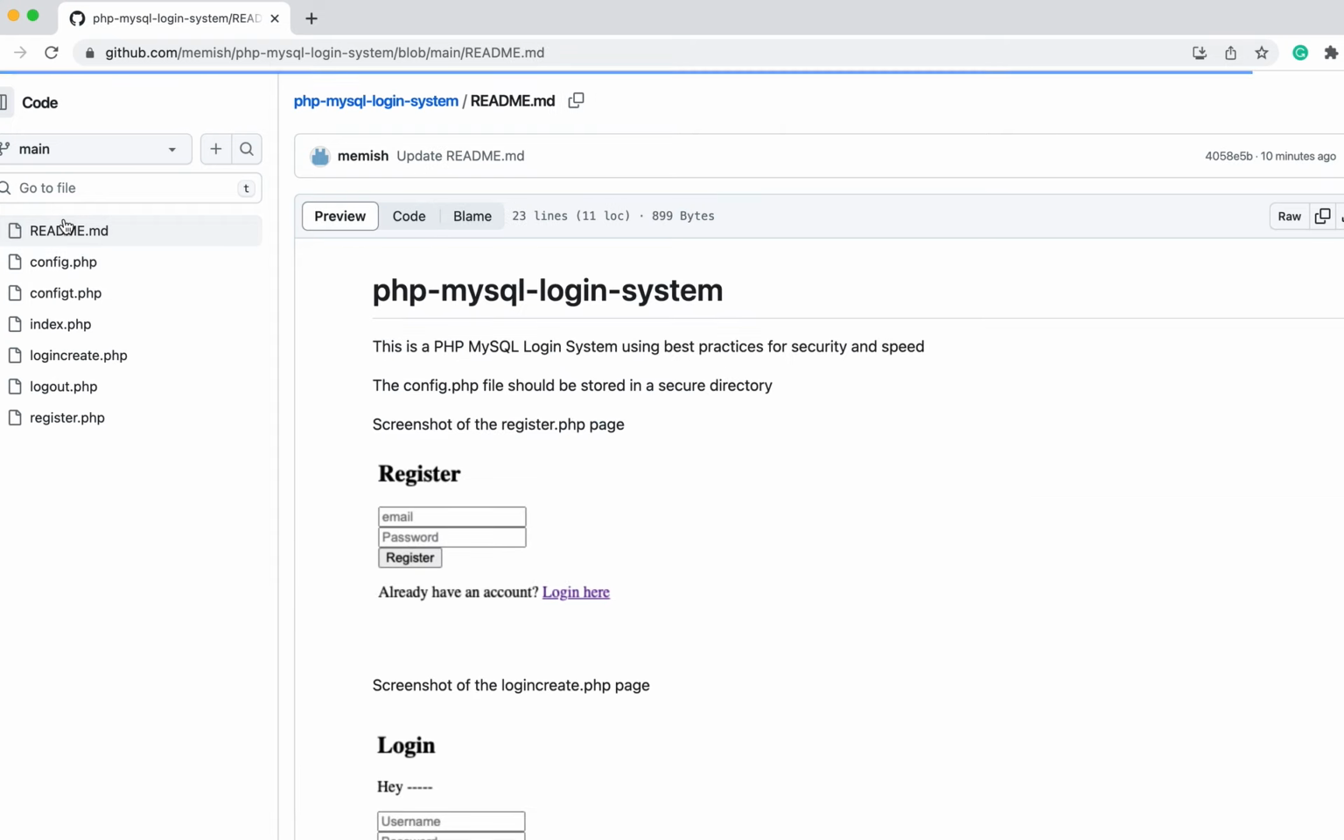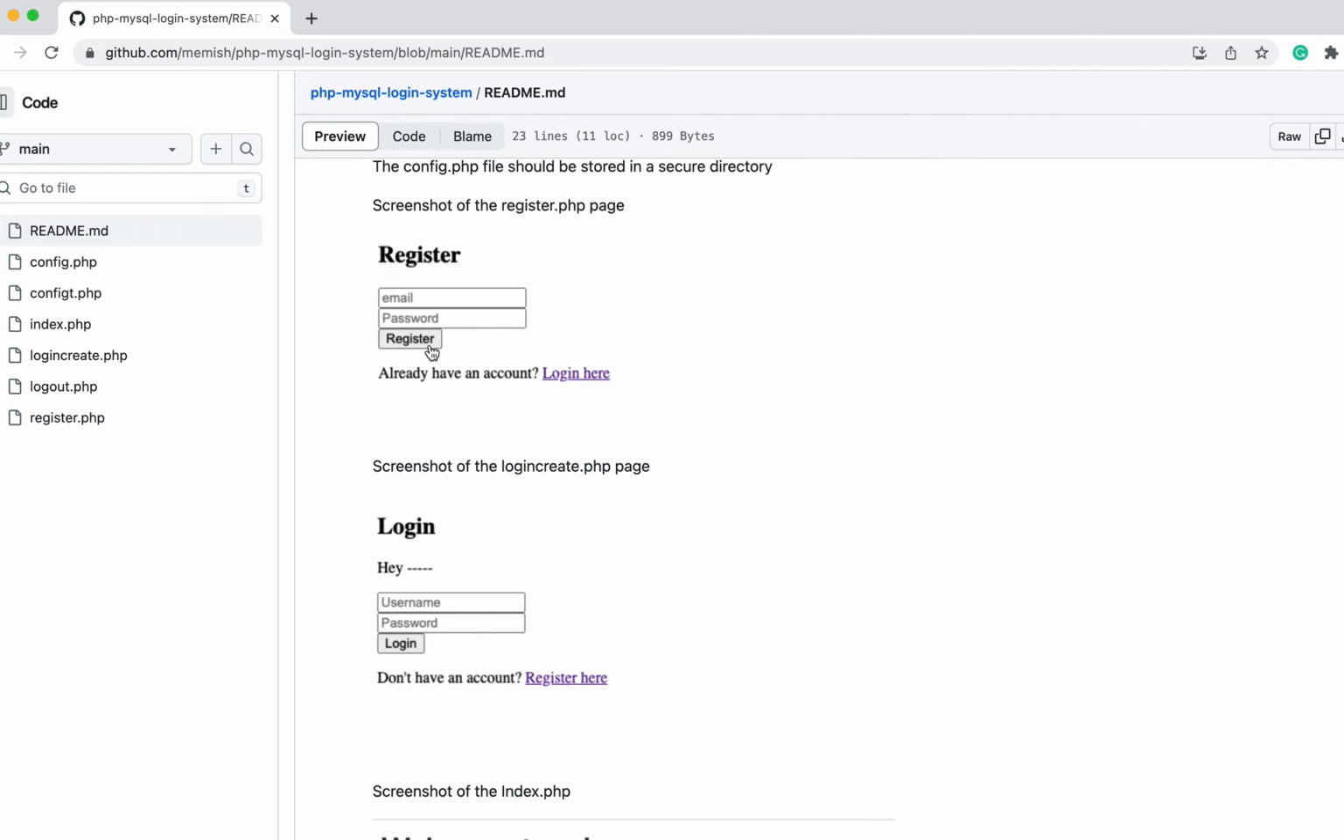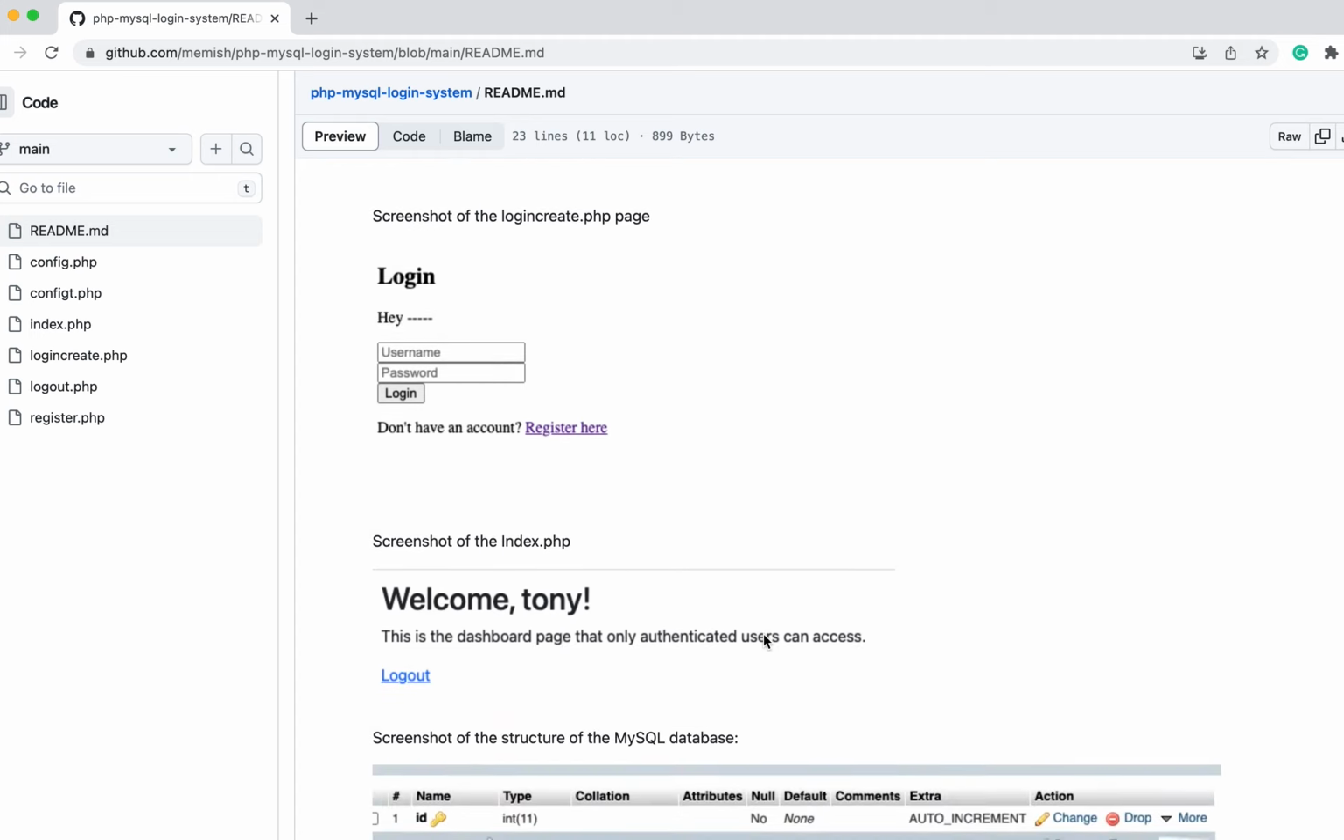I'm going to go back to the README just so you see. This is kind of what the register.php page looks like. You hit register there, and it'll create an account. Then you can go ahead and log in. This hey thing you would remove. I think I even have that in the text removed. This was just for testing purposes.